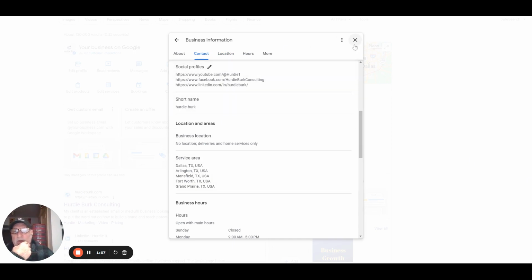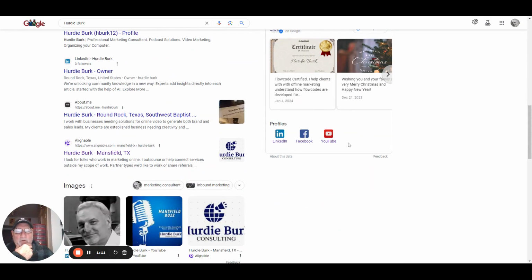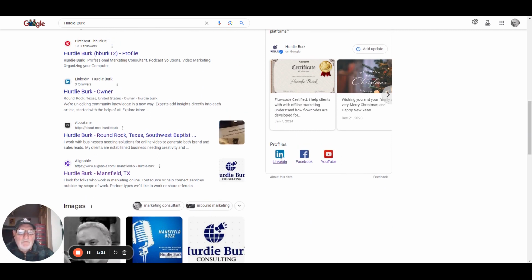And then let me go back and show you what it looks like on your profile. After about a couple of minutes, they'll approve it. And at the bottom of your profile, under your posting, on your knowledge graph, you'll see these links to the content you want to show on your Google business listing.